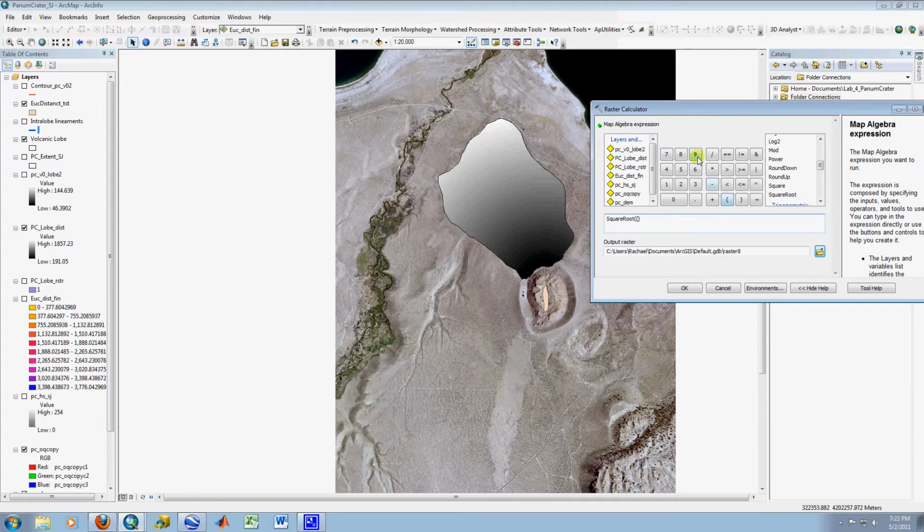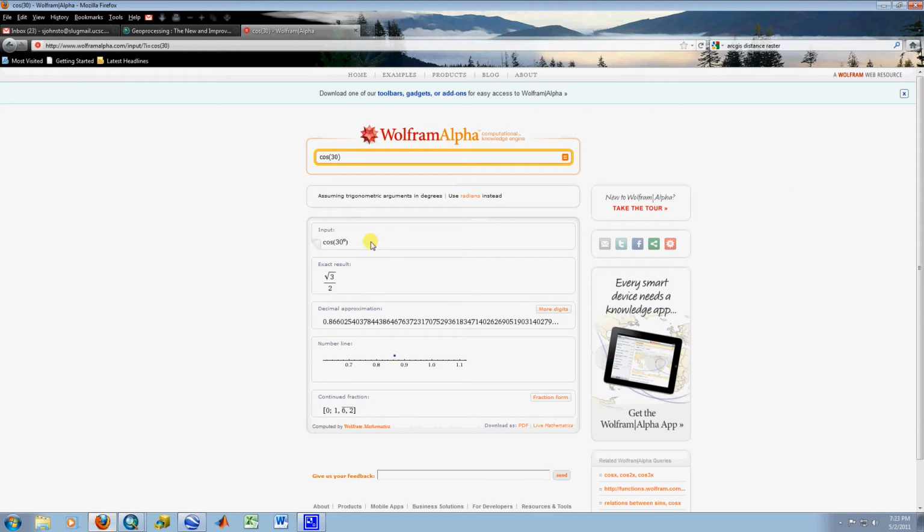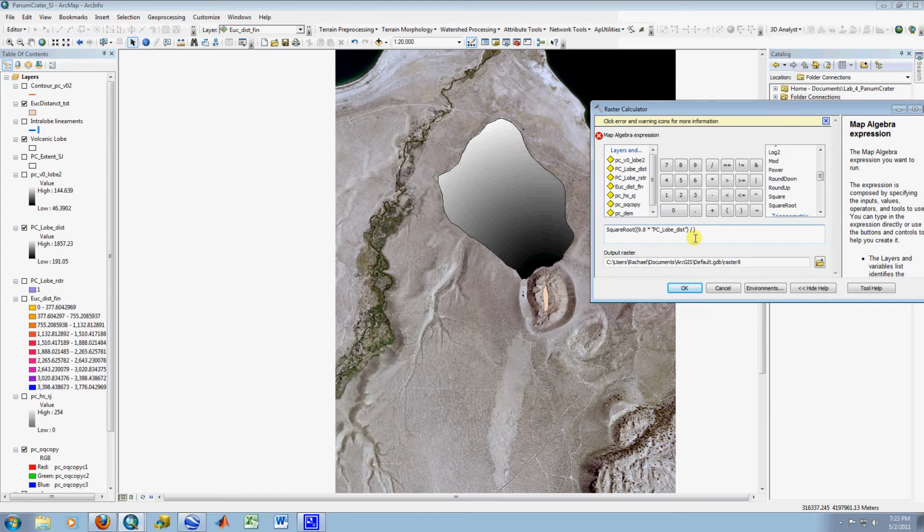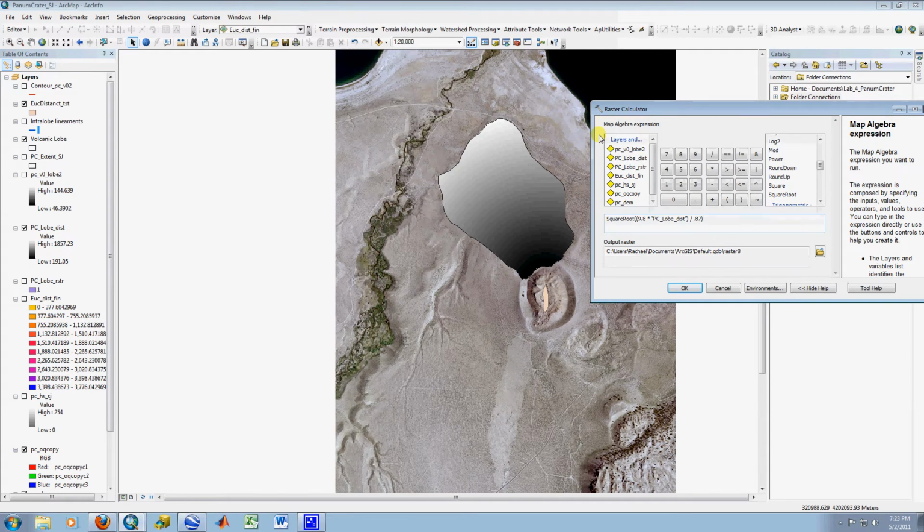I'm going to add a parenthesis, maybe gravity's going to be multiplied by the distance. And we want to make sure to use the distance of the lobe, not the distance of distance, which will give us a huge raster instead of just a small raster. And then maybe that thing will be divided by the cosine of the angle. I know from the internet that the cosine of the angle that I guessed, 30, is about 0.87. Cosine functions are in here, but I'm just going to type 0.87 in here. It's saying click error and warning icons for more information. Python syntax error, but that went away, so let's see if that's okay.